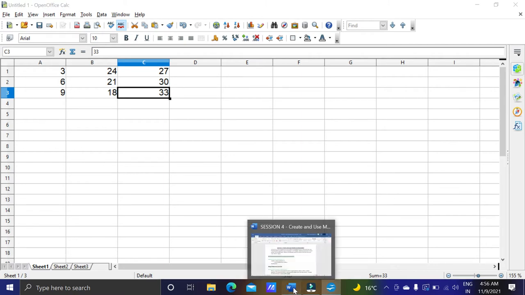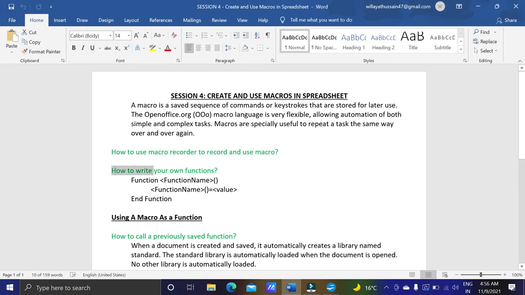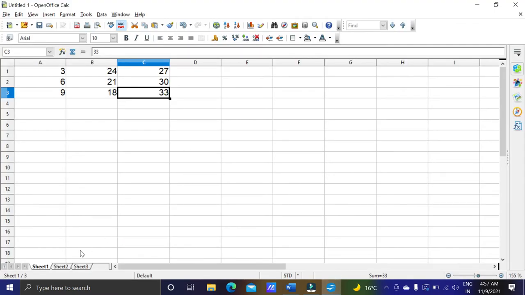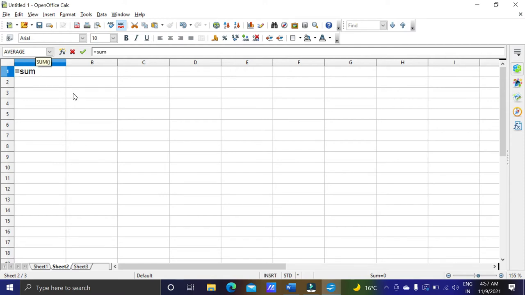Now our next topic is how to write your own function as a macro. A macro can also be used as a function. What are those functions? For example, suppose in a worksheet I write equal to sum, this is a function, and functions get these two brackets also. These are predefined functions by OpenOffice.org Calc, but if I want some functions for myself, I can also create some functions which can help me in doing some work in the worksheet.